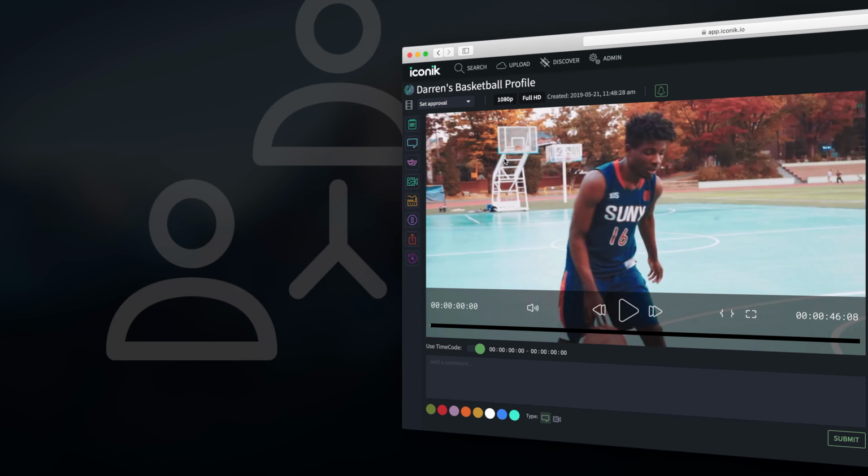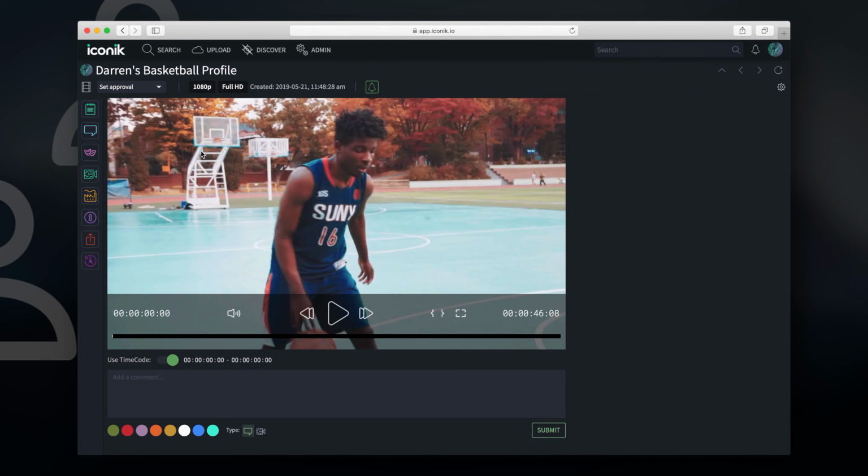A big part of the vision for Iconik is that it will enable collaborative storytelling, allowing people to work together on media. And here's what that looks like. Sharing is key to collaborating, so Iconik makes it really simple. You can pretty much share with anyone. People in your organization, external stakeholders, people who don't use Iconik, anyone.